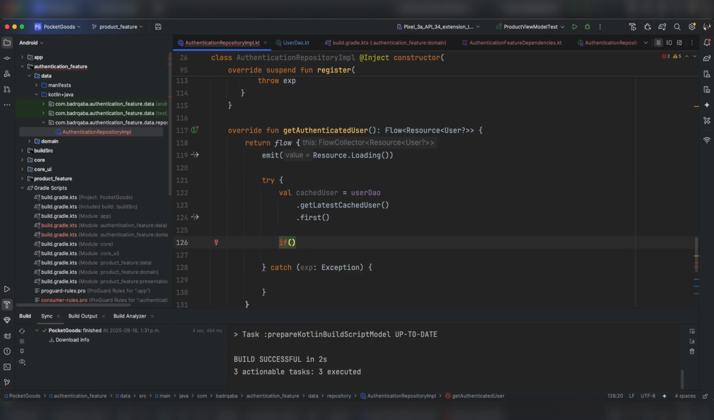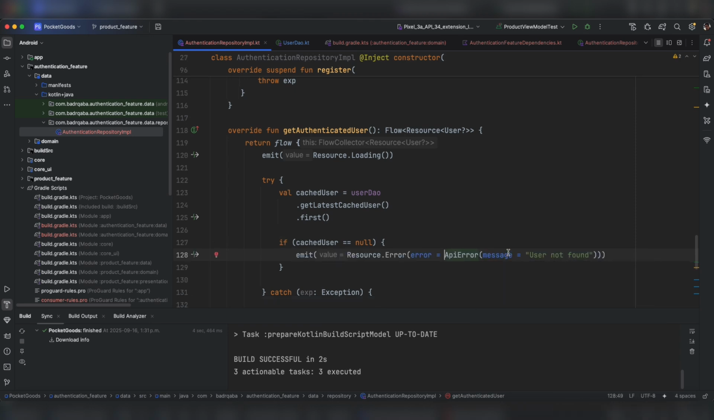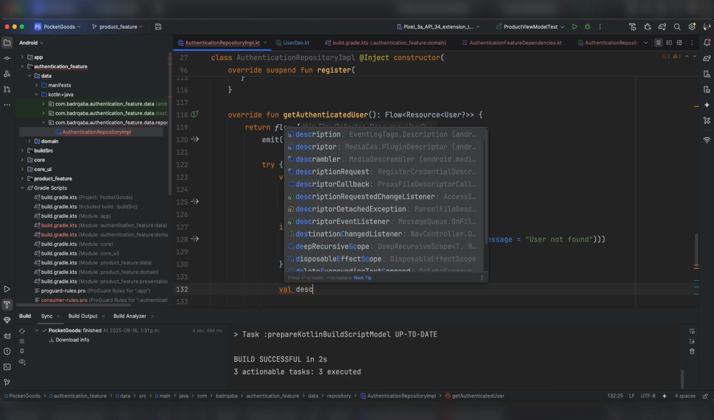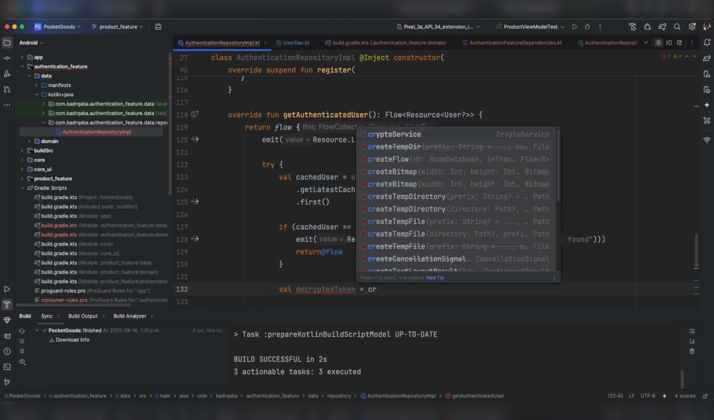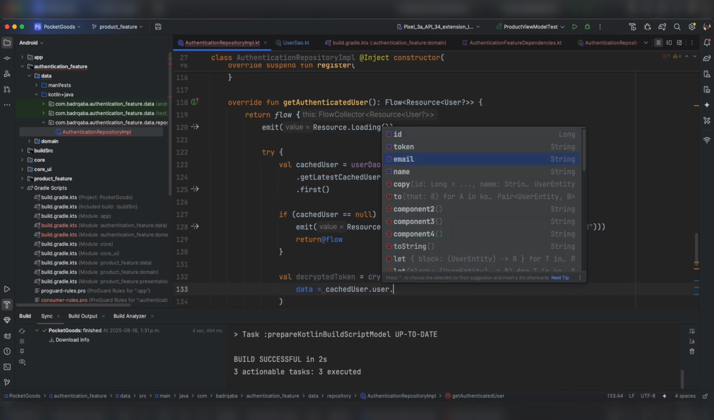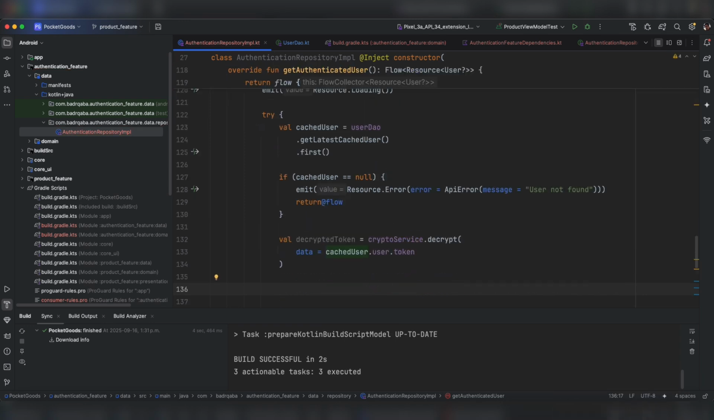If the cached user is null, we're going to emit a resource of type error. There is no user found, or there is no cached user, and it has to be of type API error. Underneath, we're going to return the flow. Basically, we're going to end the flow. This is basically an early return. We know for sure that we have a cached user. Therefore, we can decrypt the token. Let's store it under decrypted token, crypto service, and we have to apply decrypt, and we can access the token. Now we have the decrypted token.